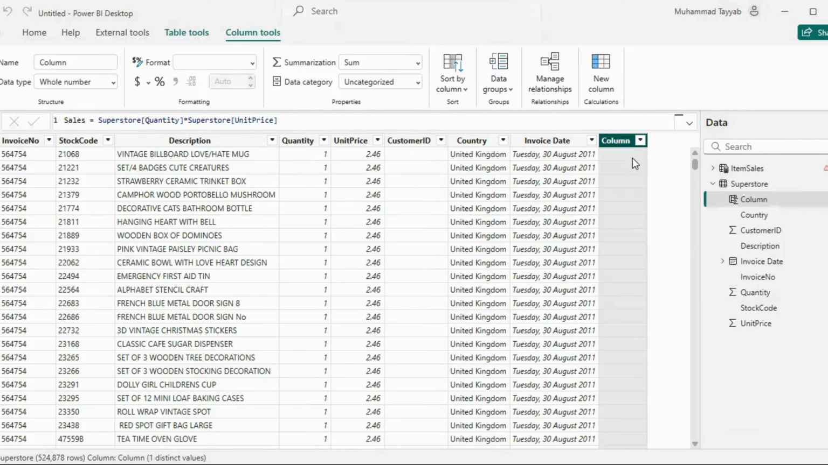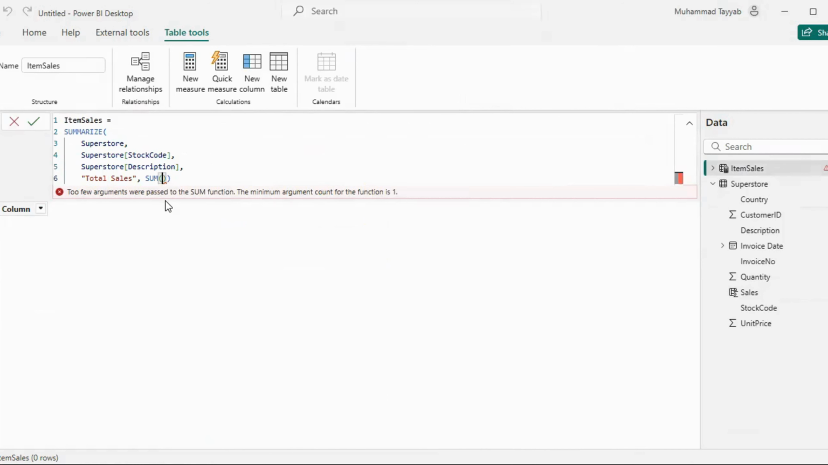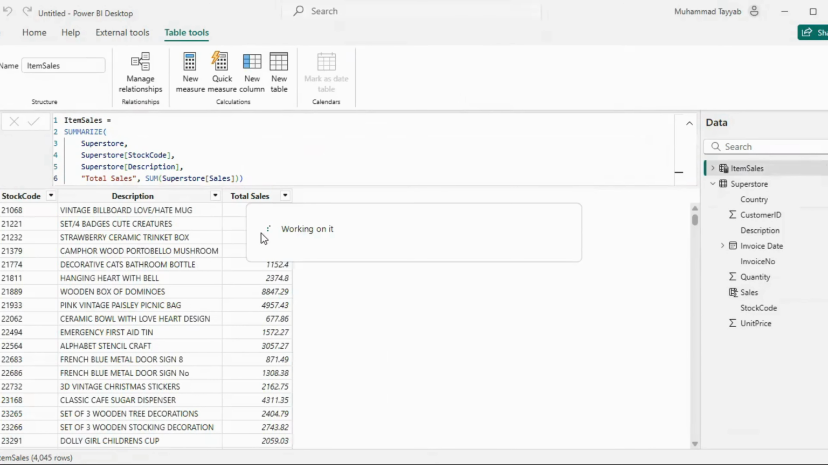And this is how I will get the sales. And this is something that I can just refer to here and then do a sum to get the total sales by each product, right? So here we go. We got store code, we got description, and then we got total sales, right?